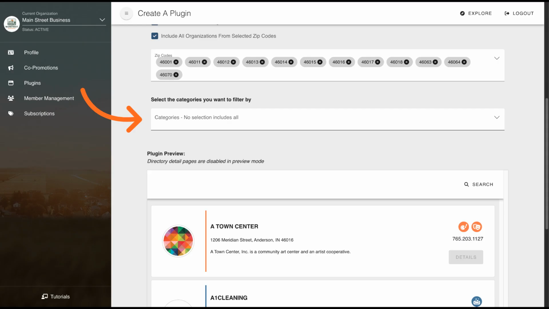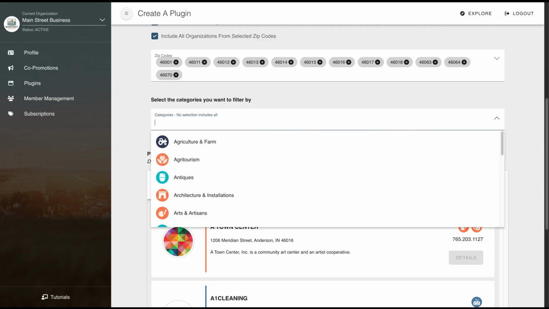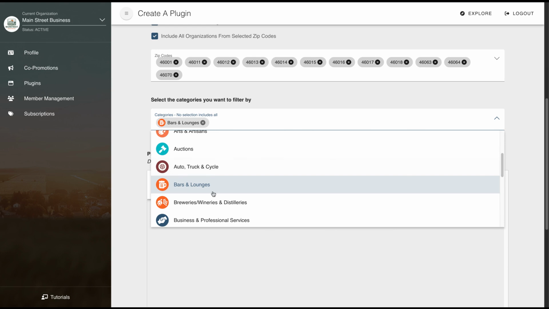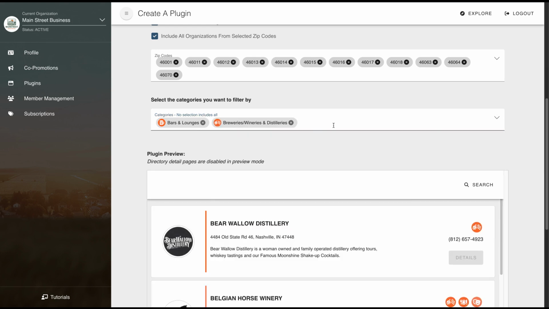But this time, we want to drill down the content in this plugin. So let's scroll through this category list and find the ones that make sense for this example. Categories like bars and lounges, breweries, wineries and distilleries, coffee shops and bakeries, and restaurants.